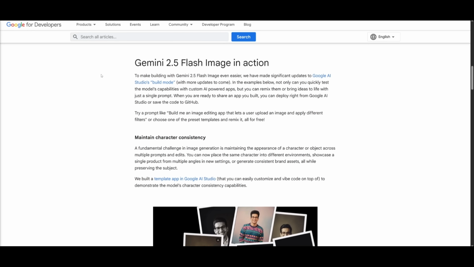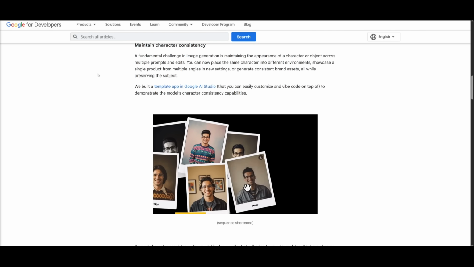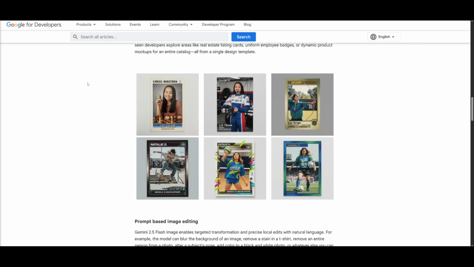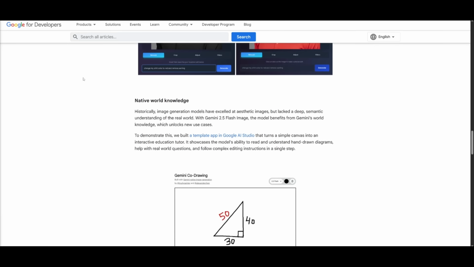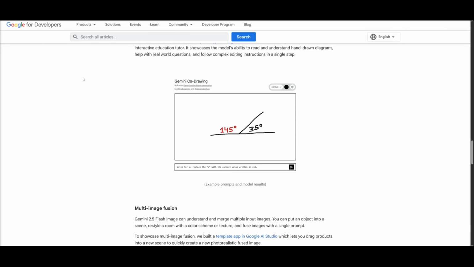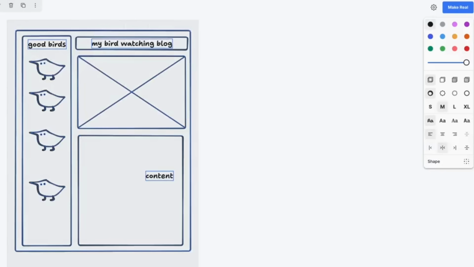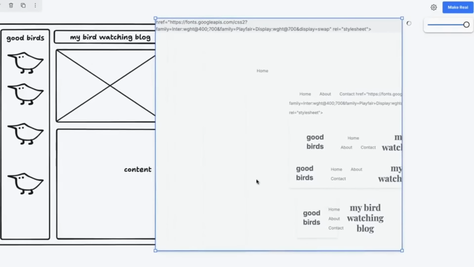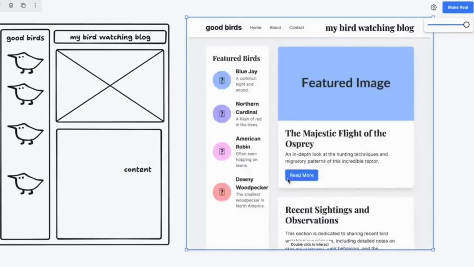In general, it does exceptionally well. It can keep consistency. It does exceptionally well with image editing as well as prompt-based image generation. It is something that you can actually use within the studio as well as within the AI app builder. But one surprisingly strong area where this model really shines is UI generation. And this is where it can step up as a true AI design agent.